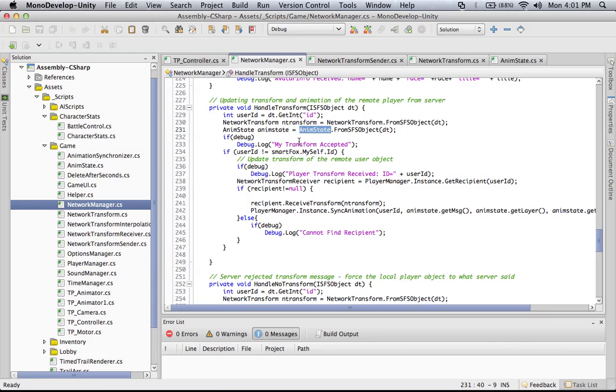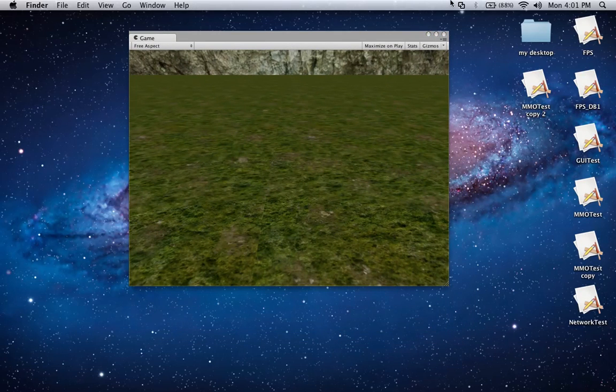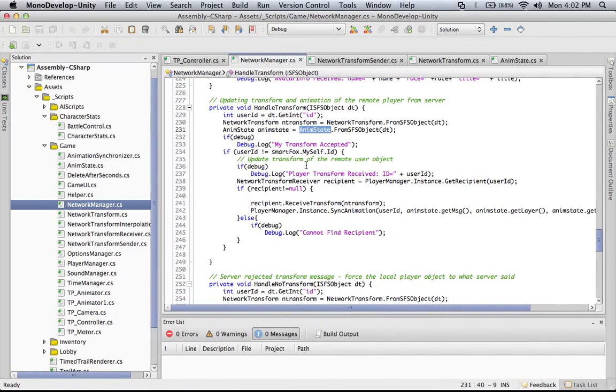Alright, so what this does is like what I told you in the previous video: when the client sends the information to the server, the server validates it, and then it will send it back. So if another client receives that information that you have moved, it will simply get that information and render your avatar in the new position that you are at. Alright, so that's about it. That's what it does here.